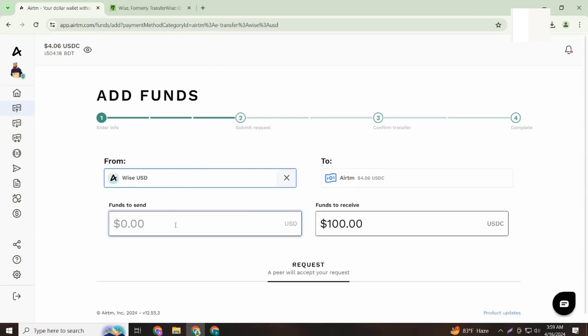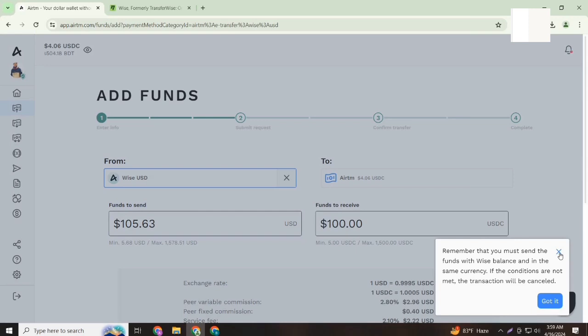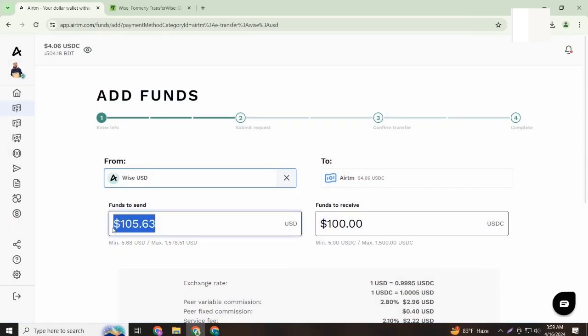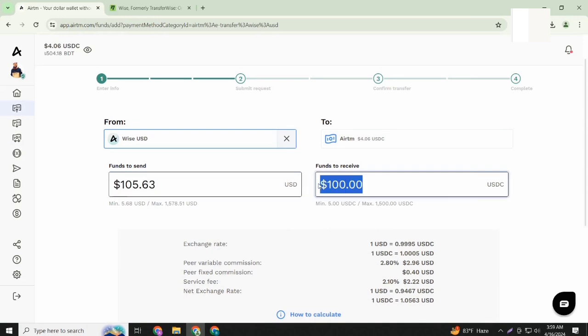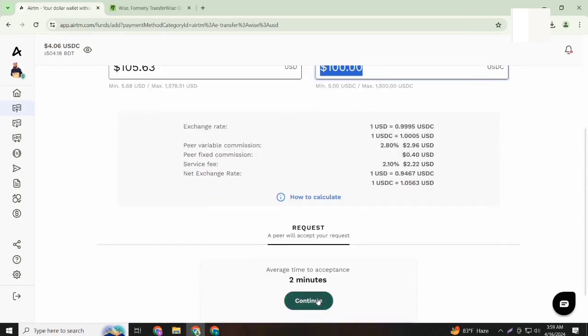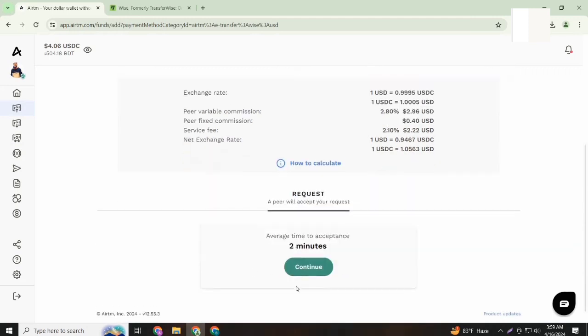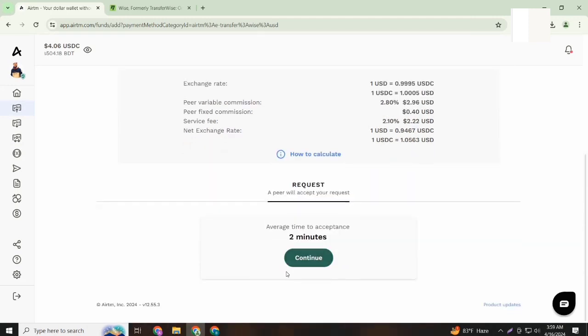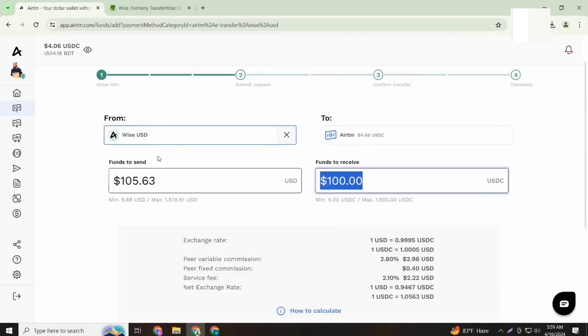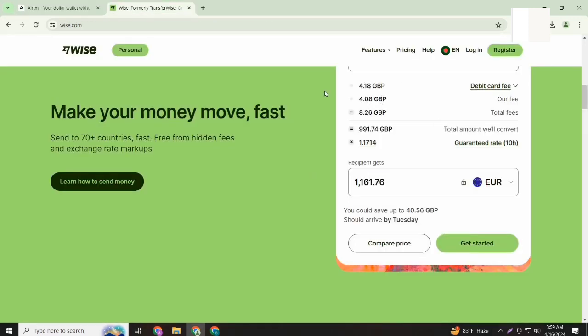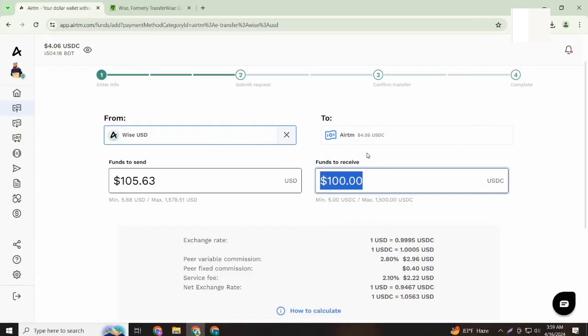Now I have to type here how many dollars I want to add here. If I choose here 100 USD, I will get 105 USDC, and then click on the continue option and I will get this dollar in my YZ account. This is the way how to add fund or how to withdraw fund from Airtm or from YZ.